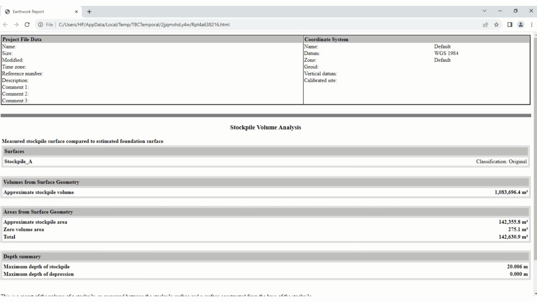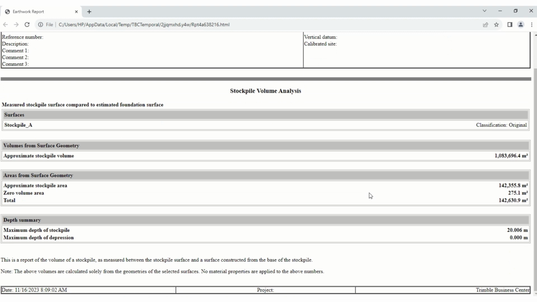So here I have the result. The stockpile volume is approximately this number. It also gives me the stockpile area. The total area is this and the total volume is this.